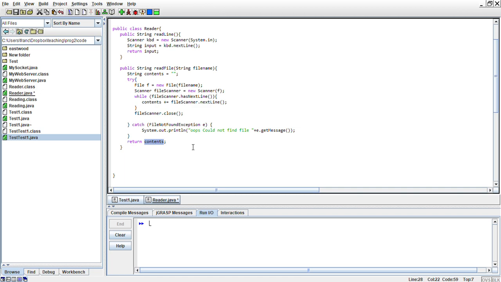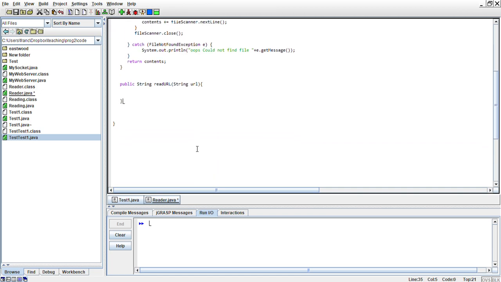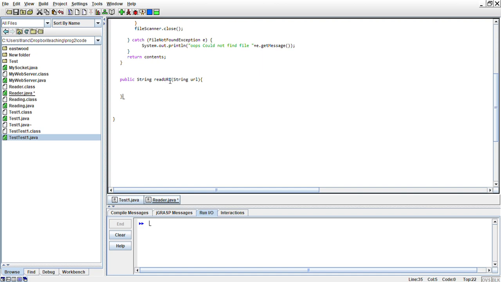So let's try to read from a web page. I'm going to create another method called readURL. Now readURL will require a URL that I have to go fetch the web page from. And then again, I will do the exact same thing as with a file. I will read that web page line by line, append it to some string variable and return it. So it's very similar. I create my contents variable that's going to hold all the content of the web page.